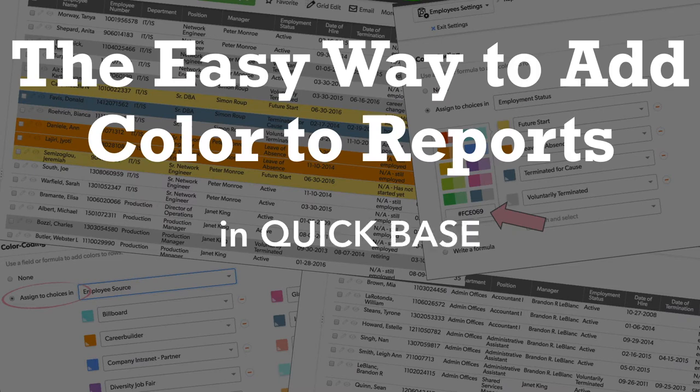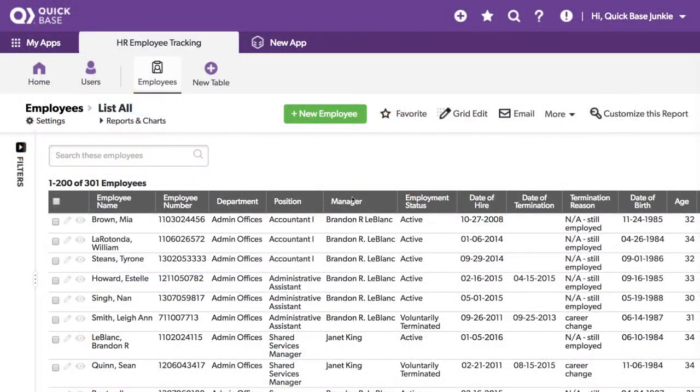Gone is the need to write out complex case formulas to color code your report rows. Let me show you how. Here I have a Quickbase with sample HR data. Let's open the report we want to add the color coding to.